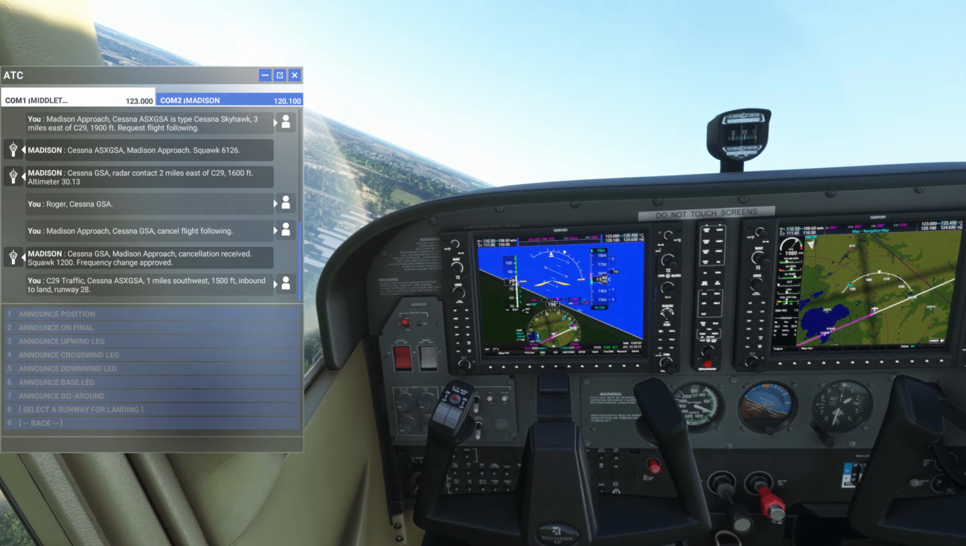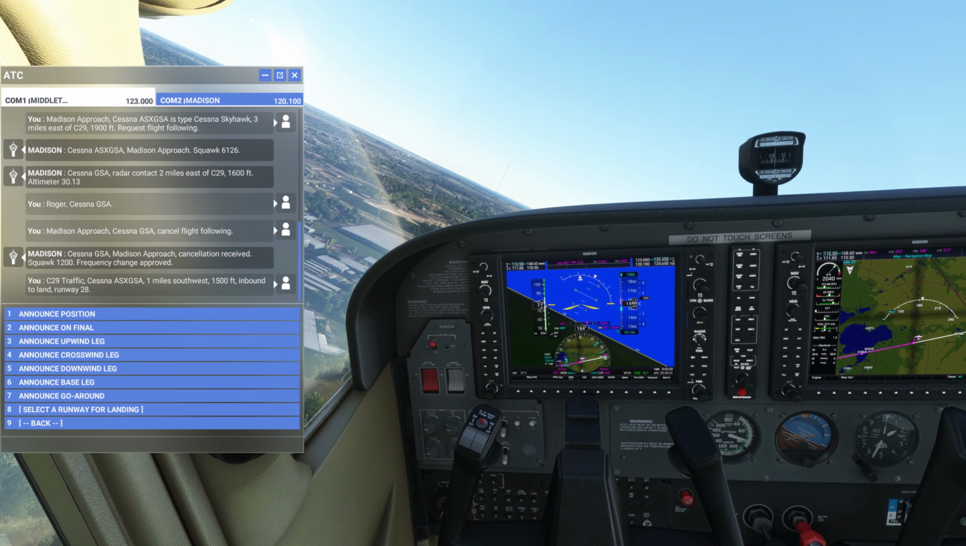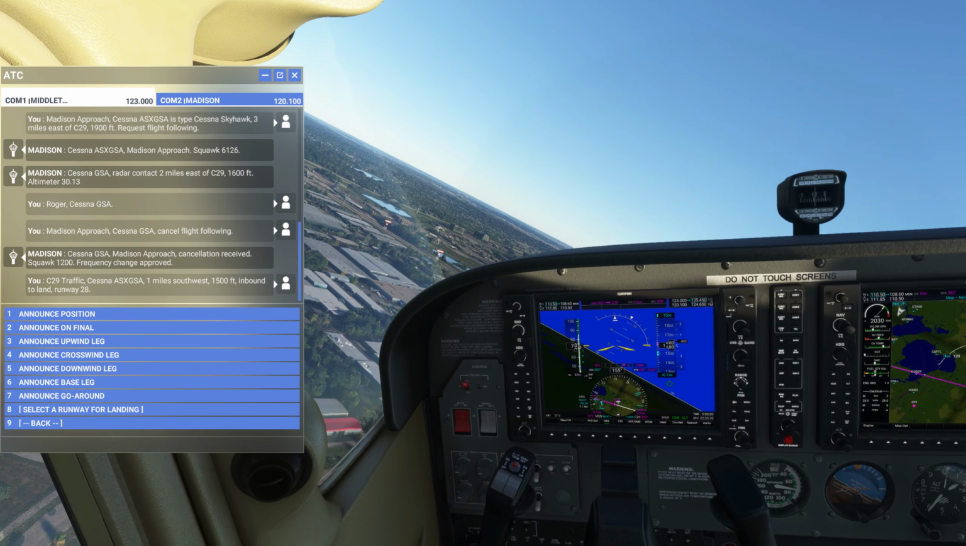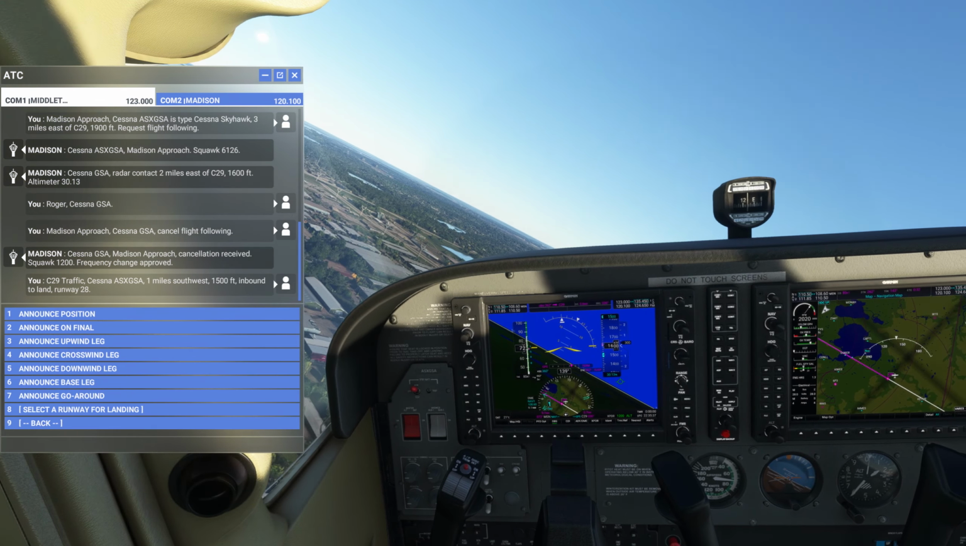So if you wanted to get your pattern work in, with radio comms, Flight Sim's probably the way to go.